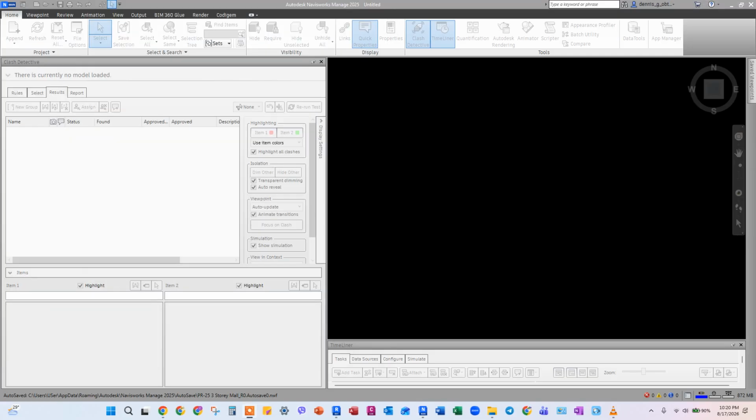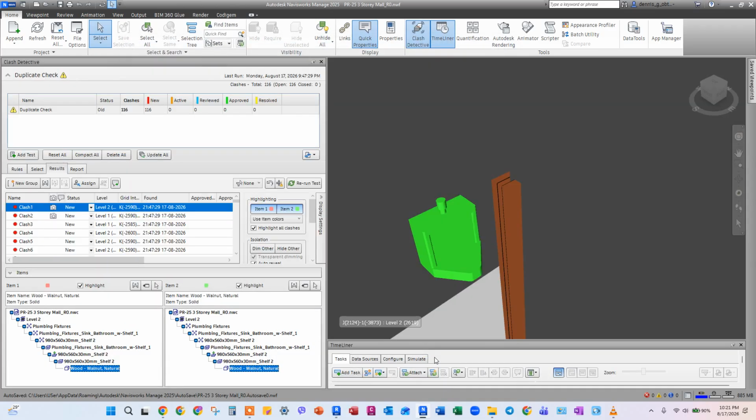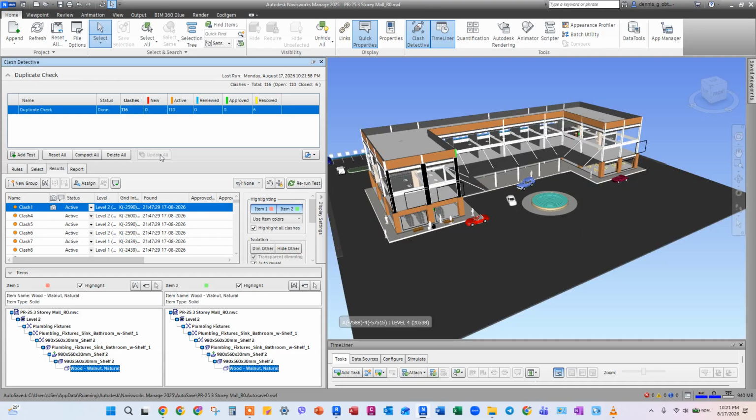So after creating the new NWC file, we are now ready to load this again on Navisworks. Open. Load the NWF. So we need to update this. Remember, we had 116 clashes. So when we update this, it means that we have resolved 6 of the 116 clashes originally. So now the active clash is 110.